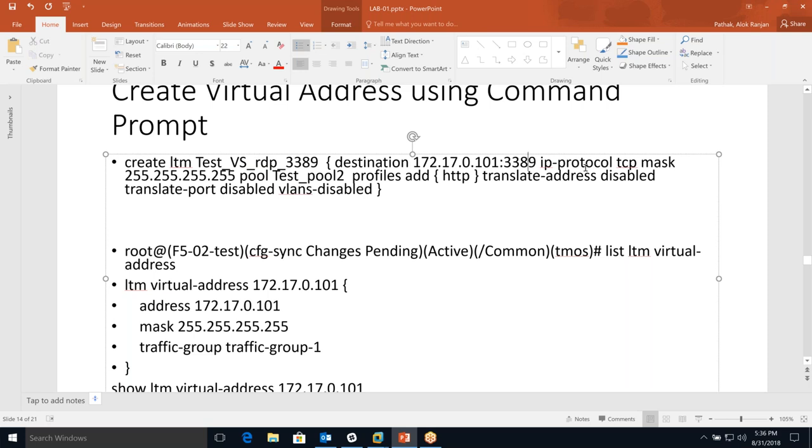What we are saying is it's a TCP protocol, and then the subnet mask I have given is 255.255.255.255, because it is only one IP address, so all bits should be enabled. And then you have to use your pool, whatever you have configured here.